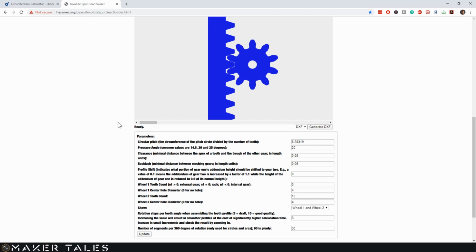Lastly, just be mindful of the clearance and backlash. You can read what they do. I'll be leaving these at their defaults for now. Hit update and there you should have a gear and rake to be able to work with.